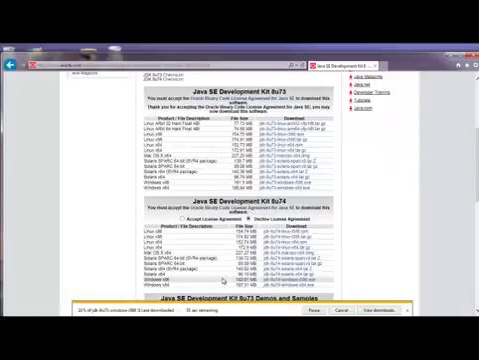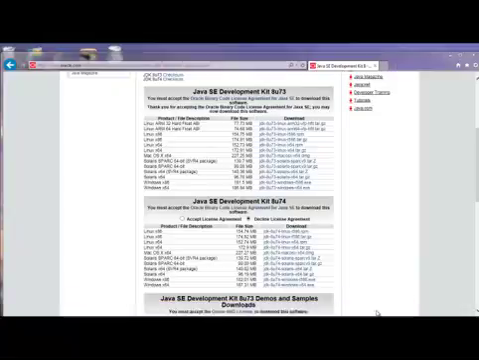So as you can see, it's downloading. It's going to take a while. It's particularly boring, so we're going to skip on a little bit.